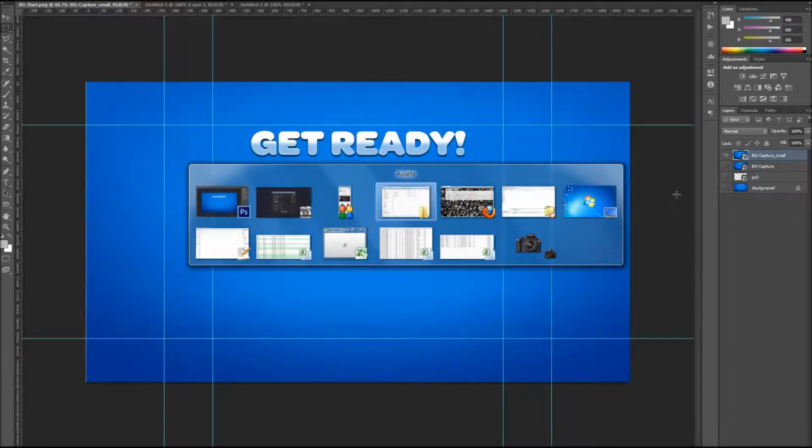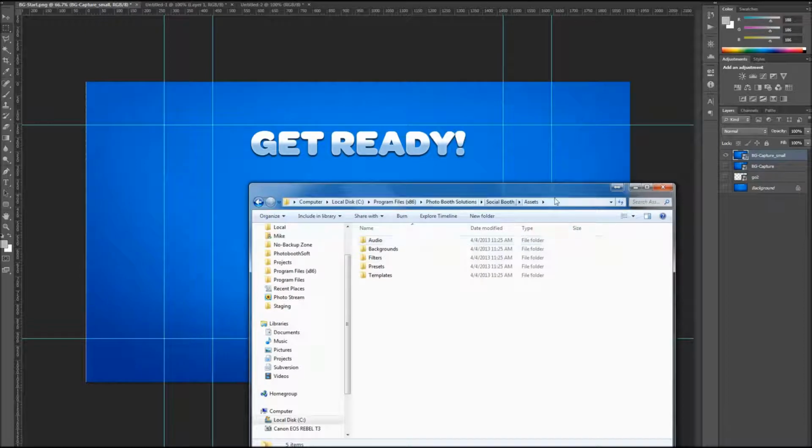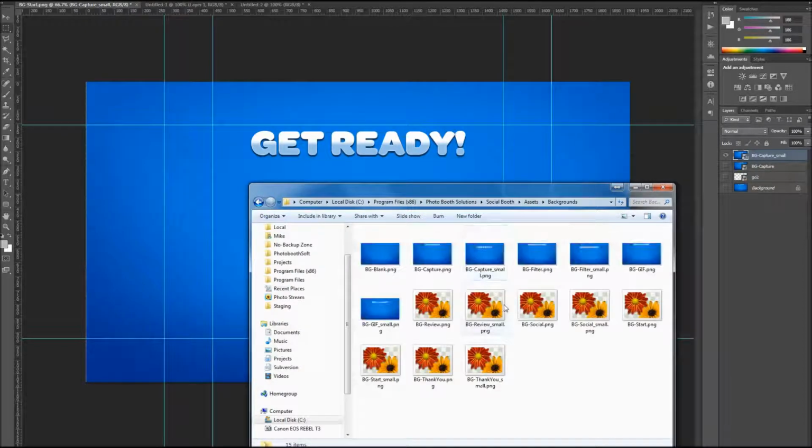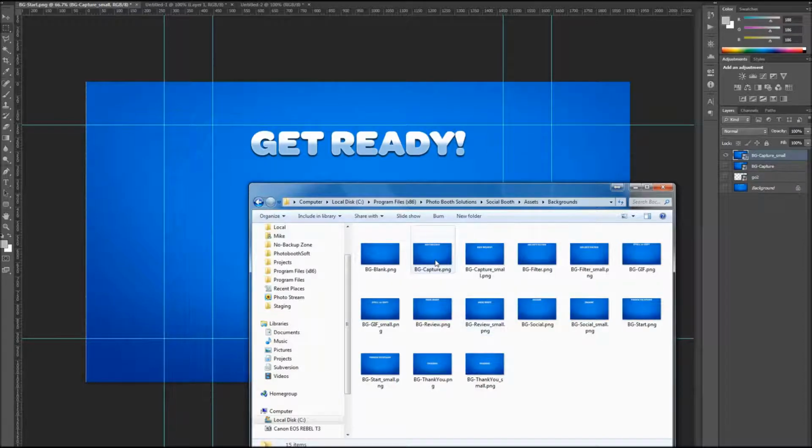The external files are located in the install folder in the assets. There you'll find all the backgrounds. Depending on your resolution, you'll use the standard or the small.